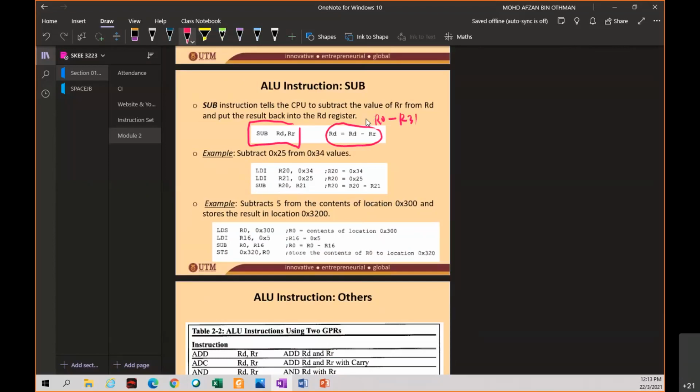For example, you're going to subtract 25 from 34. You have a value of 34 going to be subtracted by 25. How to do that? Again, since this is a constant or immediate value, you need to load it to your register. Just put it in R20, and this one in R21. After that, you can do the subtraction. So LDI R20, 34, LDI R21, 25, and then SUB R20, R21.